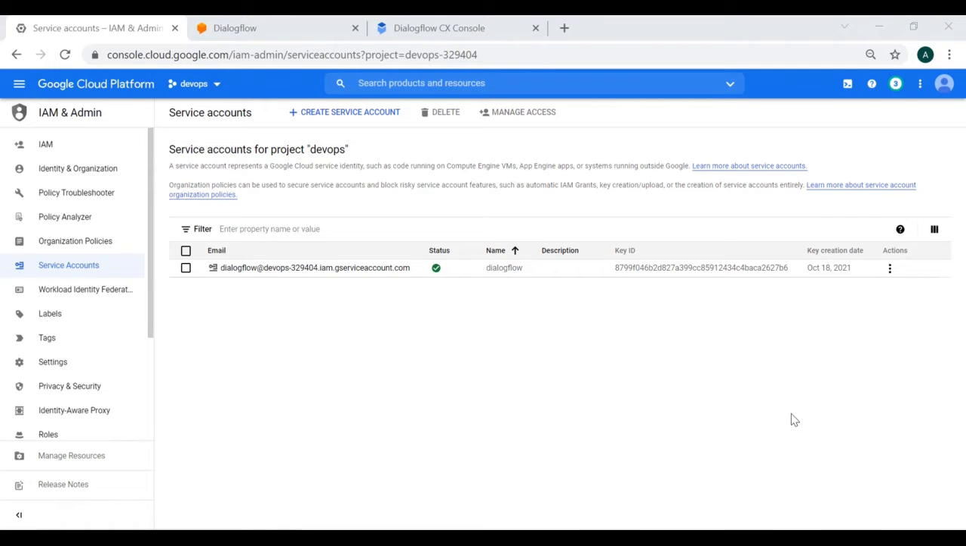So in my last tutorial, we saw how we can build a chatbot using Google Dialogflow. And in this session, we are going to see how we can export and restore a Google Dialogflow agent using the Google API. So let's start.